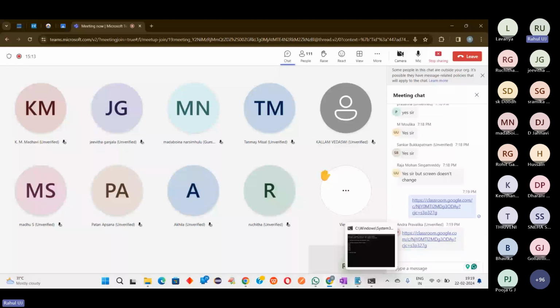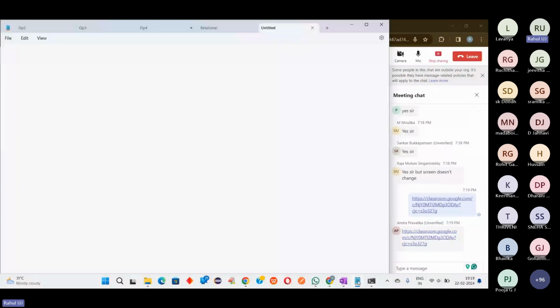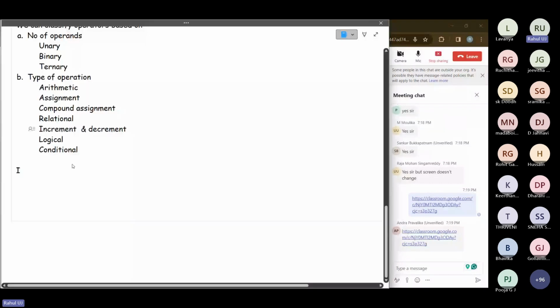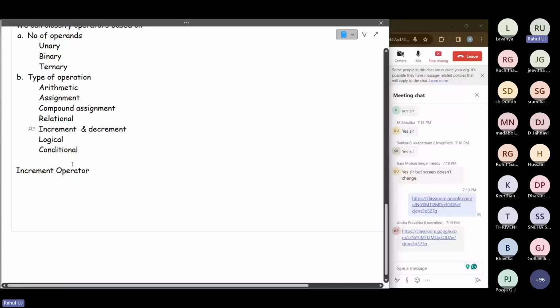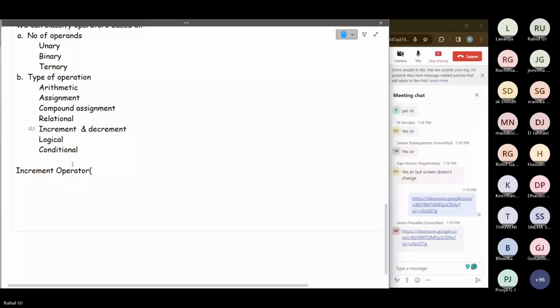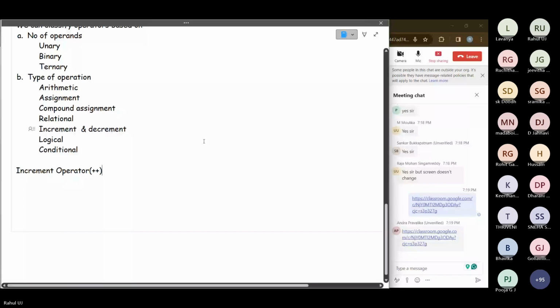Fine. I'll go with the increment operator. Basically, the increment operator's symbol is double plus. Whenever you use double plus, that will be an increment operator for you guys. And first of all, this is a unary operator.